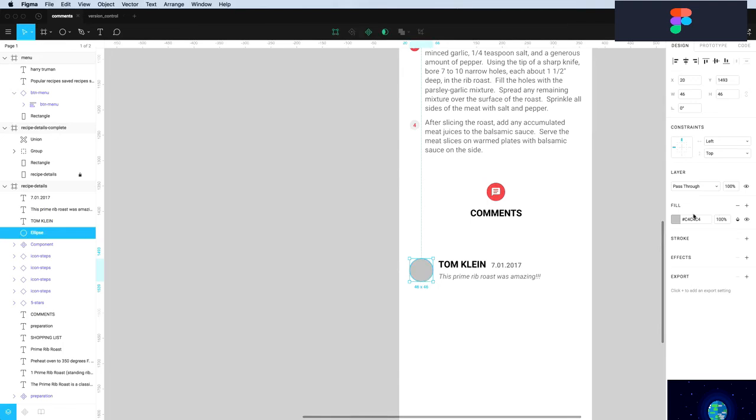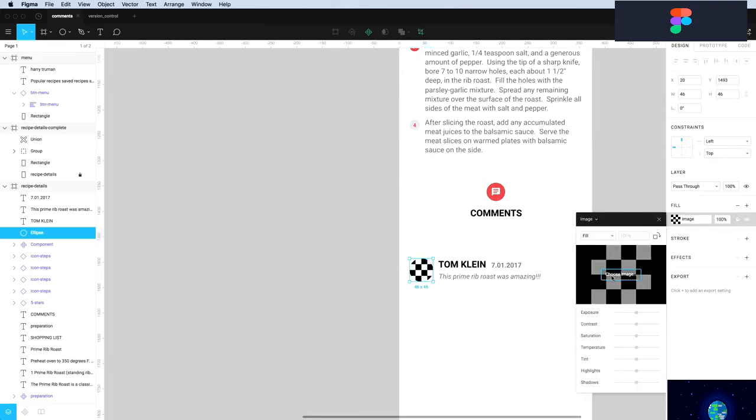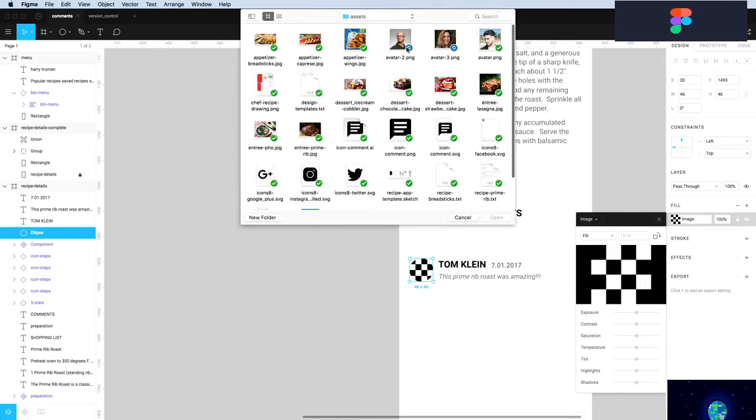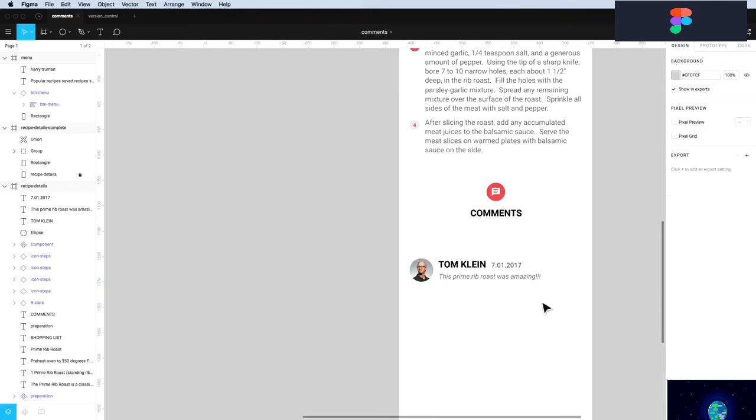And now I can click on this circle. I'm going to fill this with an image. And I can click on choose image. And I have a few other avatar images. So I'm going to click on avatar 2. And this is starting to look really good.